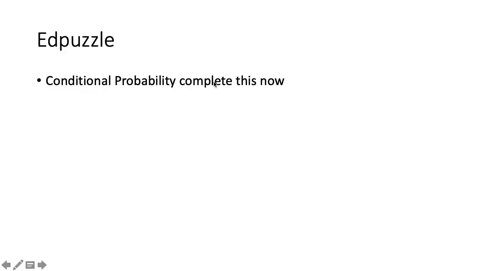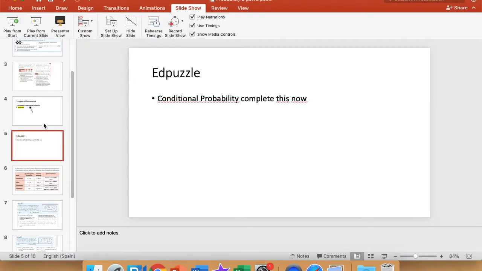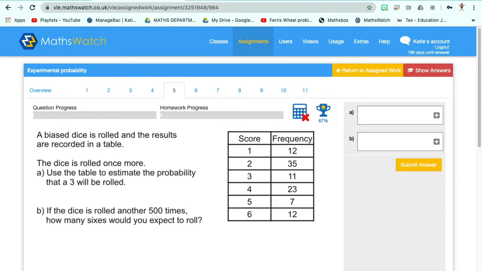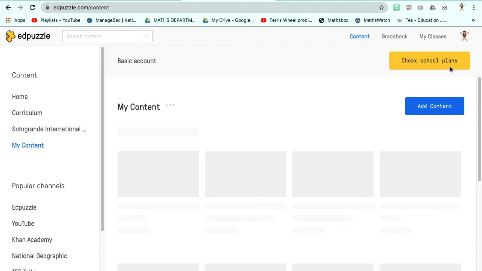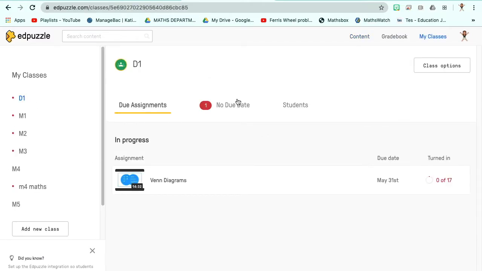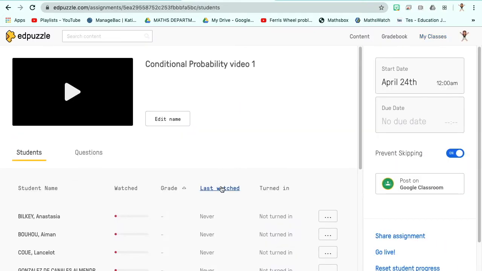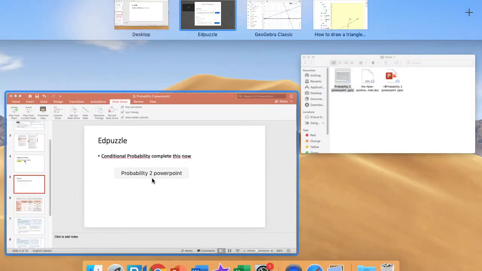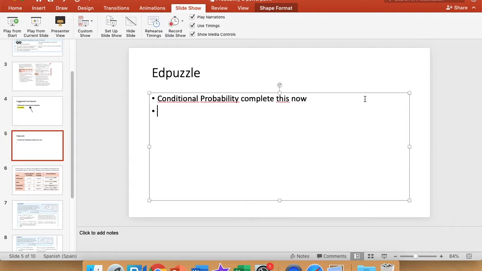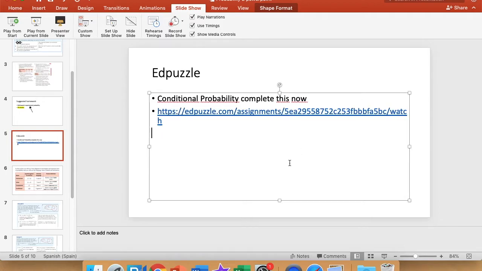So we're going to carry on. Now we are going to be doing an Edpuzzle. This is essential you do also. So if you go on to Edpuzzle, I will post a link potentially on the PowerPoint. So if we go down to here, there's one which is called conditional probability. So this introduces the new topic. I'm going to share this assignment and I'm going to paste this here. Please click on this link and complete it.